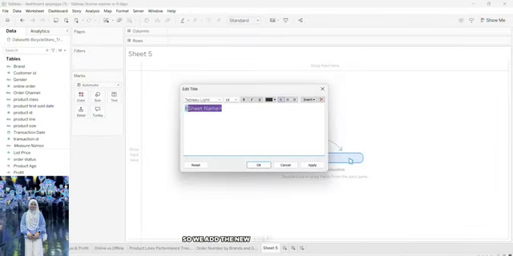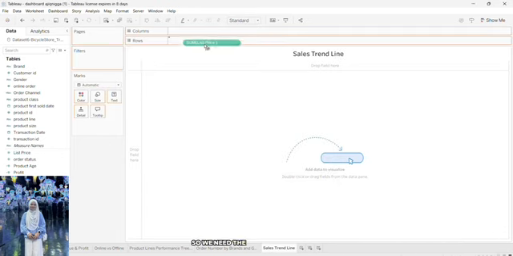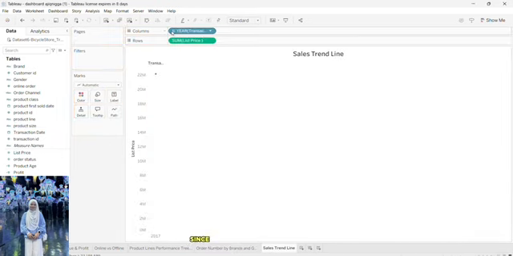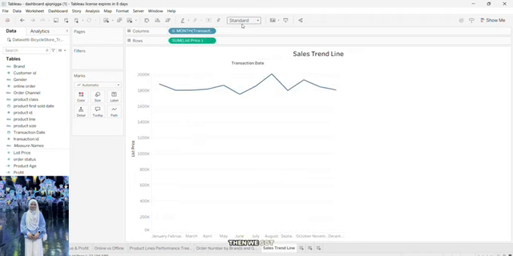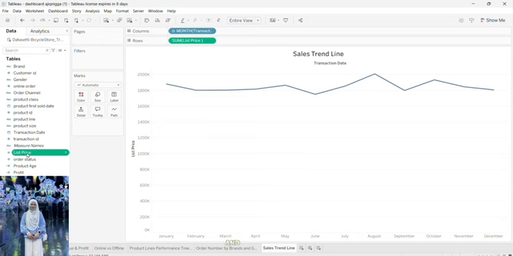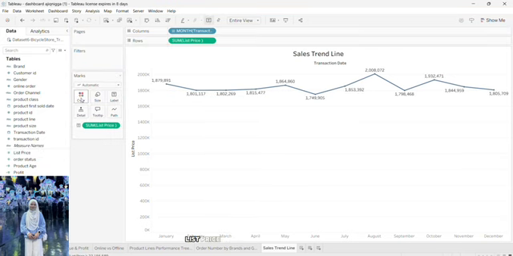So we add a new sheet and we rename it as sales trend line. So we need the list price for the row and transaction date for the column. Since we need month, we add year and quarter, so we got month. So we remove the year and quarter. Then we got months. We make it as entire view and we label it list price and change the color to the red and bigger the size. So we got the sales trend line in 2017 by 12 months.